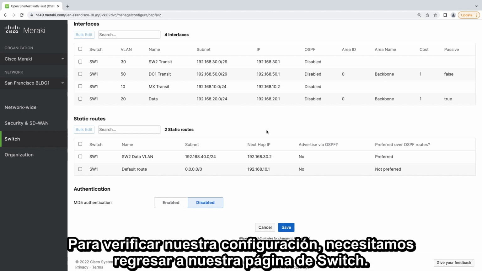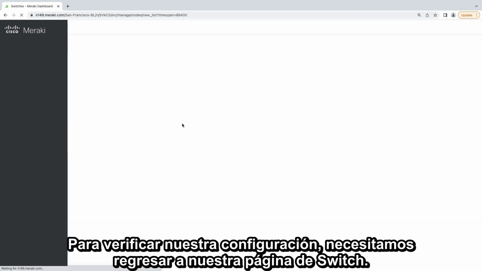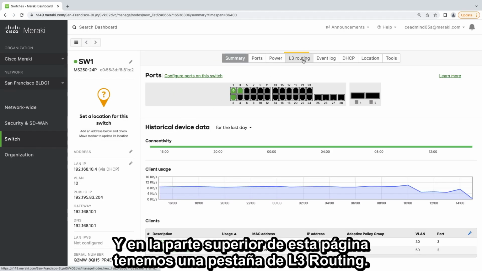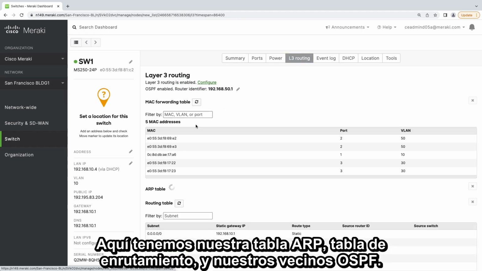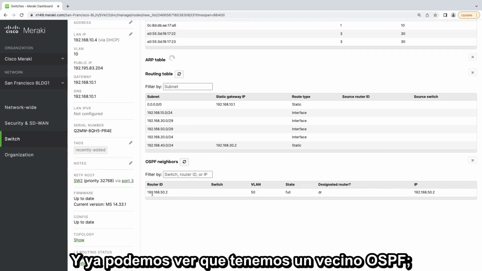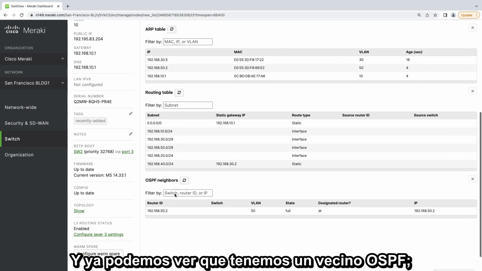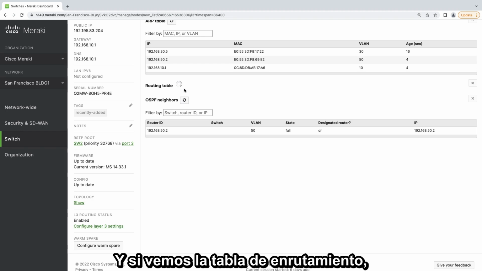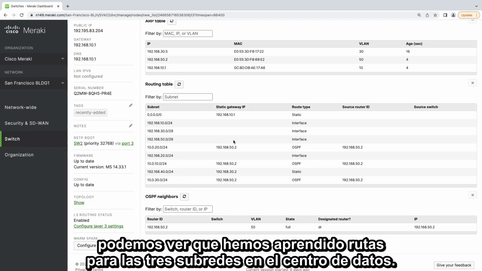To verify our configuration, we need to go back to our switch page, and I'll select switch 1. And at the top of this page, we have an L3 routing tab. So here we have our ARP table, routing table, and our OSPF neighbors. And we can see already that we have one OSPF neighbor. It's our DC1 switch. And if we look at the routing table, we can see that we have learned routes for all 3 subnets at the data center.